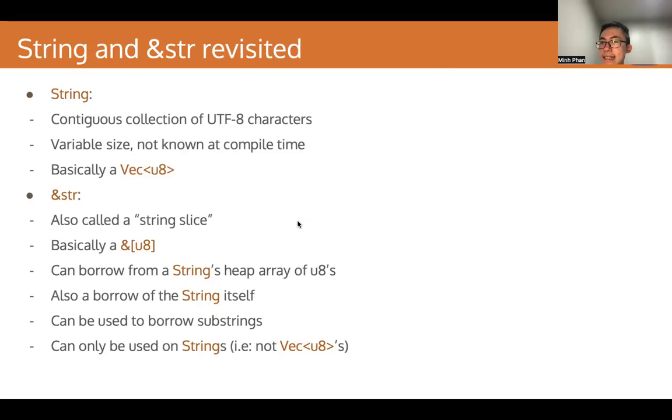So is that it? Is this all the differences? Obviously, the real deal must be more intricate, right? And why does &str have an ampersand in it? Well, as it turns out, the formal definition is that a String, capital S, is a contiguous collection of UTF-8 characters. That means the characters that can be represented by a maximum of 8 bits or 1 byte.